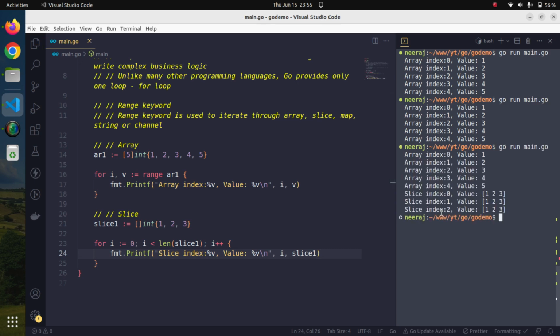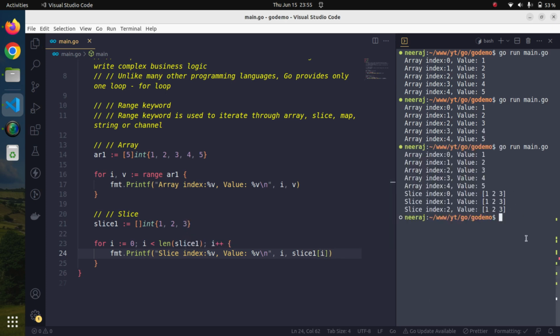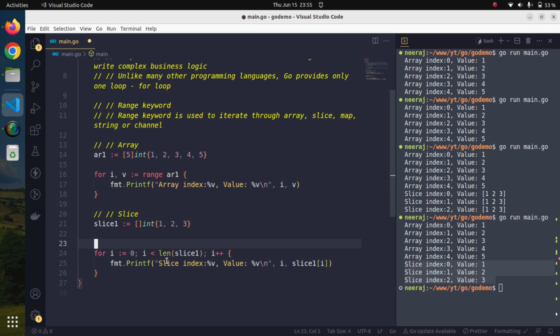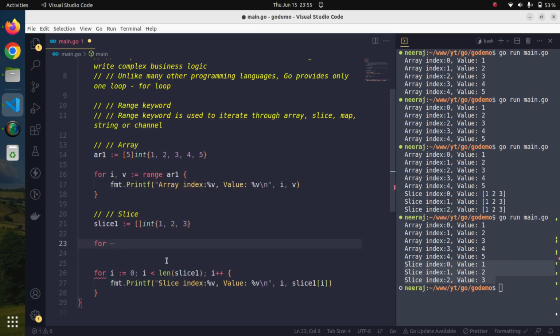Let us run our program. I forgot to pass the index actually, and that is why it was printing the whole slice. Fine. We are getting the slice value also, so there is nothing wrong. At the 0th index we are getting the value 1. Again we can achieve the same thing using the range keyword.